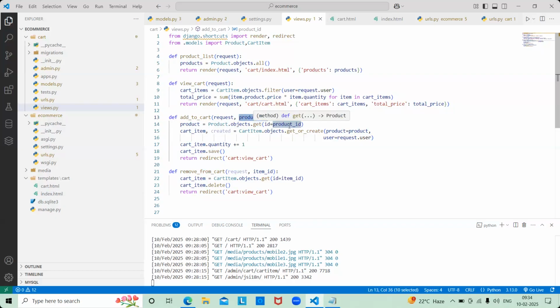Then first you are reading the details of the product by saying product equal to Product.objects.get(id equal to product_id). Means first you are reading the product details. Okay, and these product details are in which table? Because cart item is referring to which table? The Product table, right?